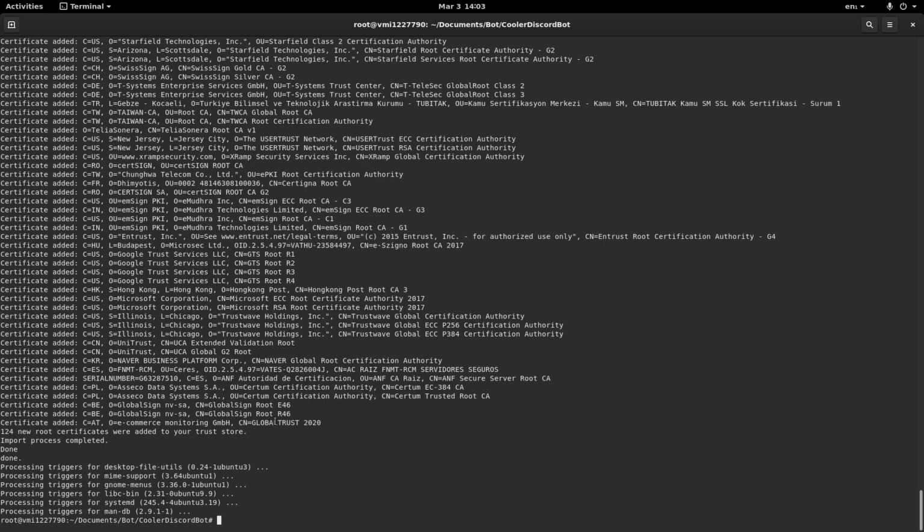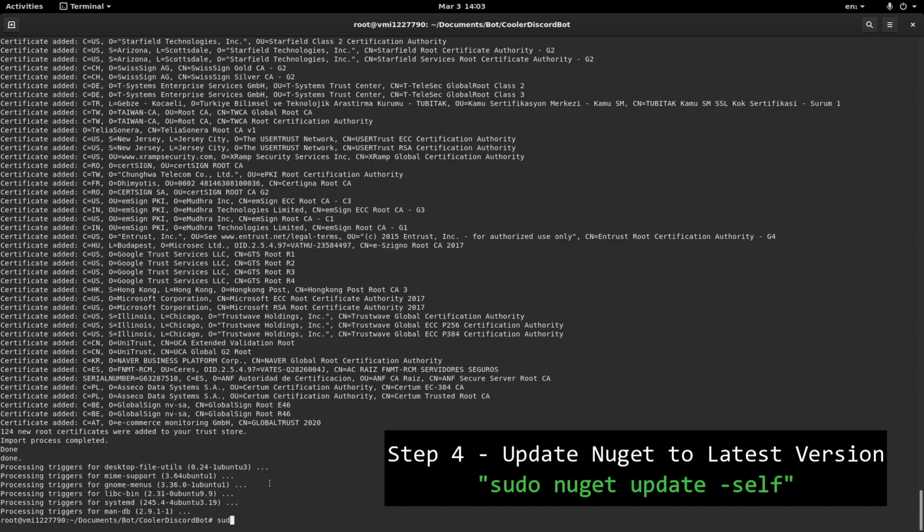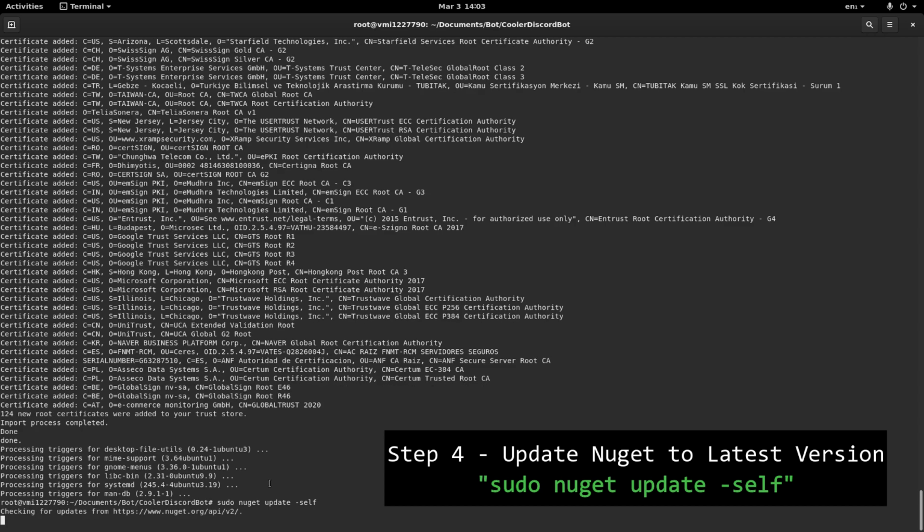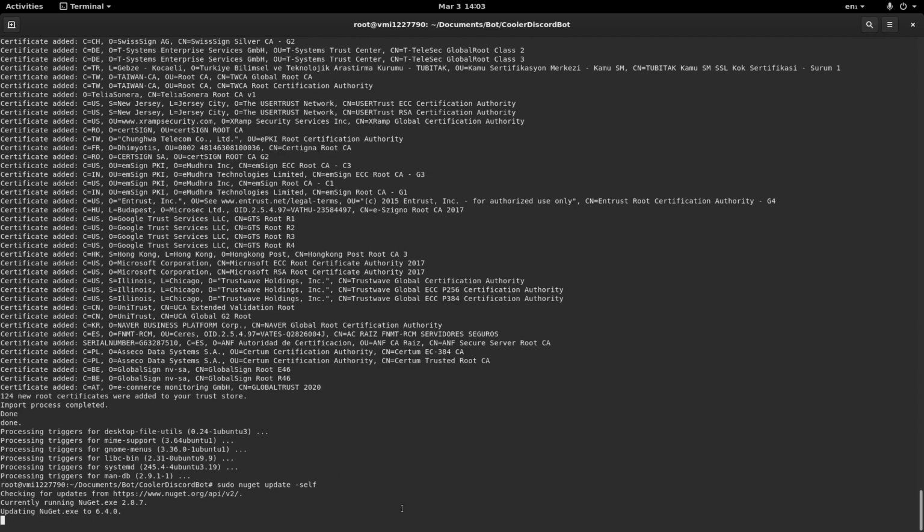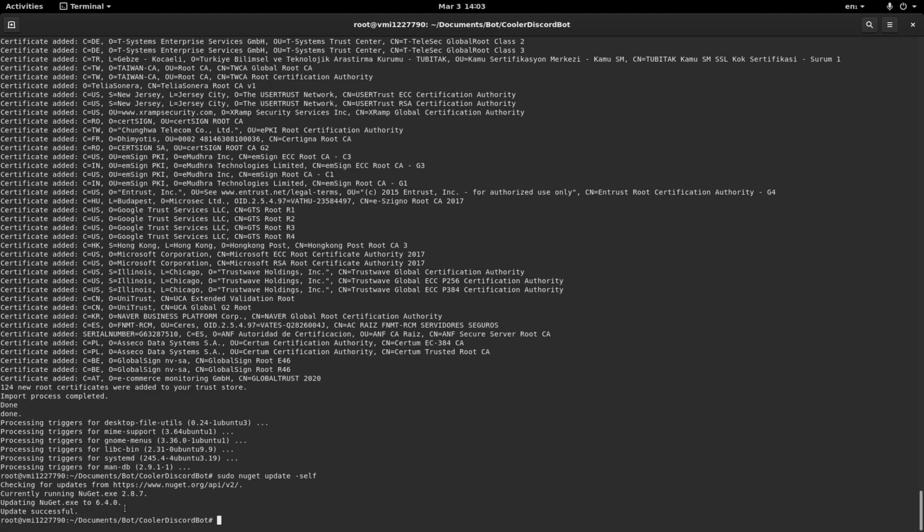And then the last step is just to update it to the latest version, because sometimes it doesn't install the latest version of NuGet. Usually it installs like a version 2.7 or 2.8. So we're just going to update it to the latest version. What we're going to do is say sudo and then nuget update, and then dash self, because we want it to update itself to the latest version. So we do that. And there we go, it's currently running 2.87 and then it updated itself to 6.4.0. So that's cool. We've pretty much installed NuGet, so that's all cool.